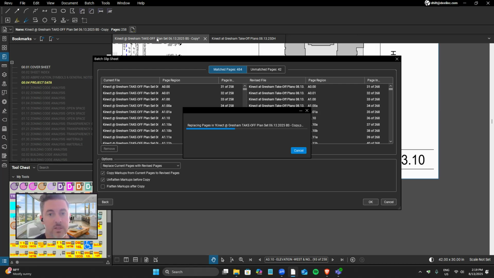So if you have a plan set where there's minimal changes that have been made, maybe a window type here or there, it preserves all of the data that you've worked hours and hours marking up, and it overlays it exactly in the same place that it was. It just overlays it on the new plan page.